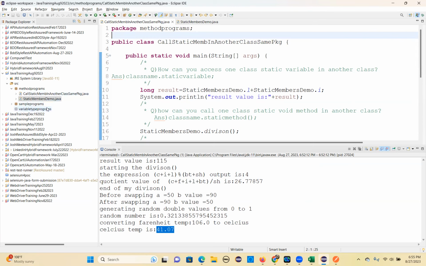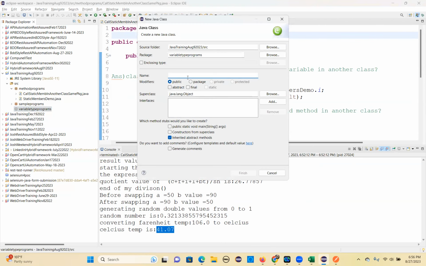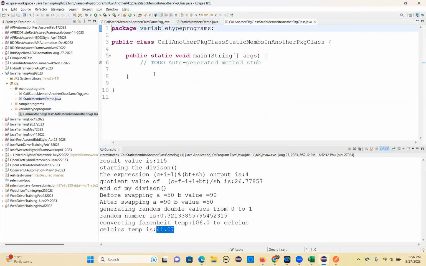So I'll go to another package here, the variable type programs package. There I'll create a new class. Here I will call the method programs package static members. So let's see how to call another package class's static members in another package class. It's a very big class, but fine, just for our understanding purpose.